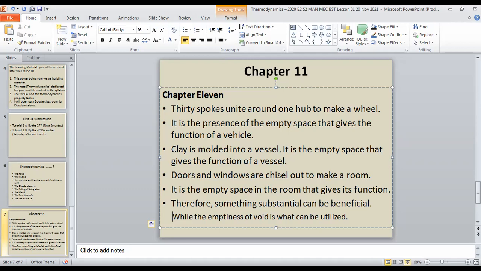The second says it's the presence of the empty space that gives the function of a vehicle. Vehicle may have many meanings. But if you think of a car, a lorry, a bus, even a bicycle, this presence of empty space is very important for the function.